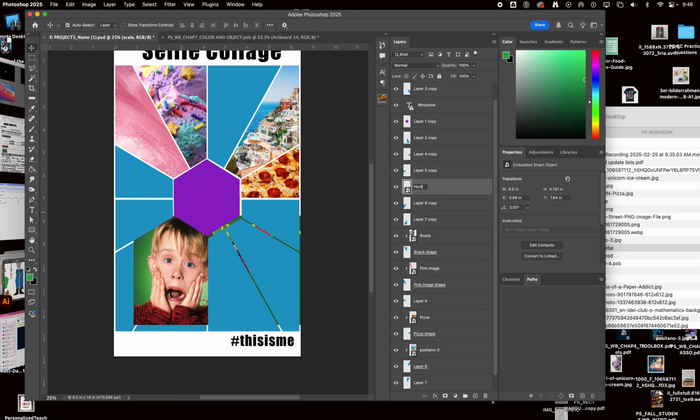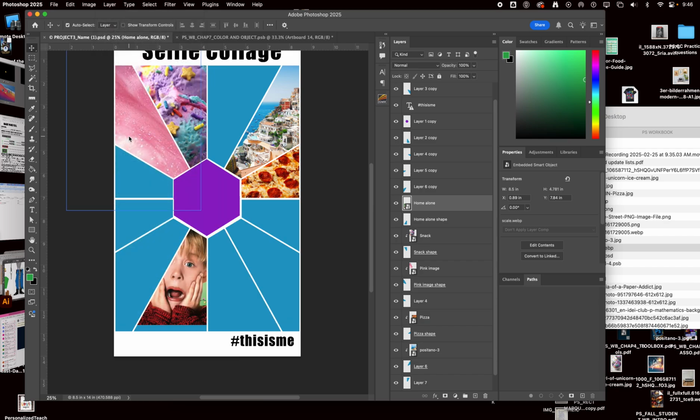So Home Alone, this is my favorite movie, at least my favorite holiday movie. I'm going to do the Home Alone shape, and I'm going to move the picture above this, and again, go to layer, create clipping mask. So if you clip it and you notice it doesn't fit, you don't have to just leave it. You can adjust it. You can play around with it.